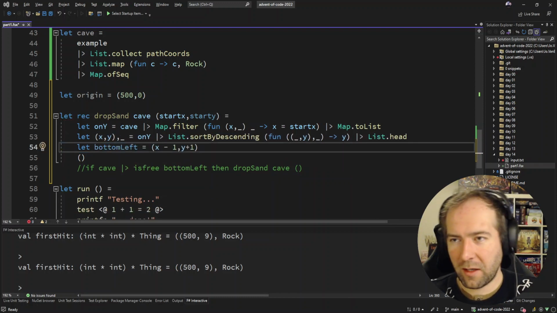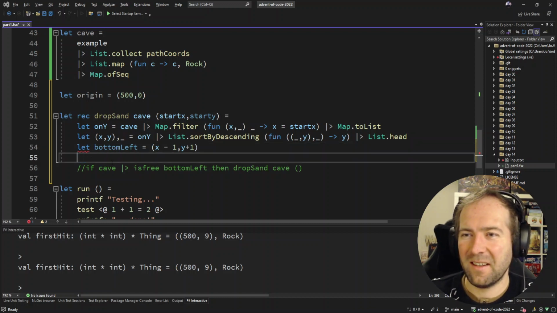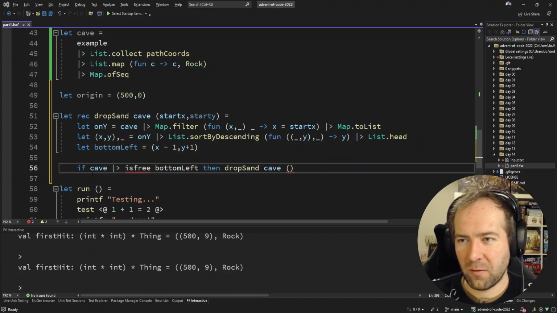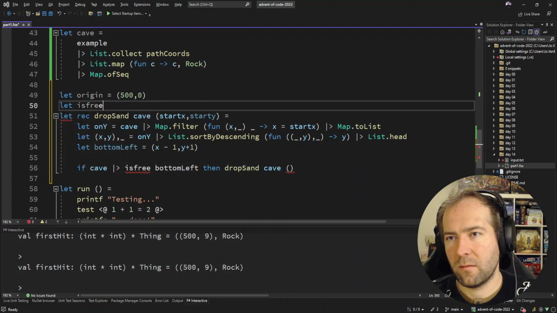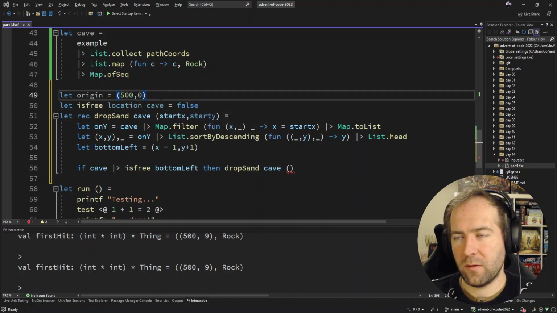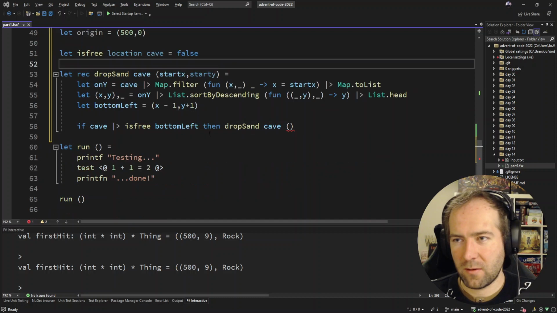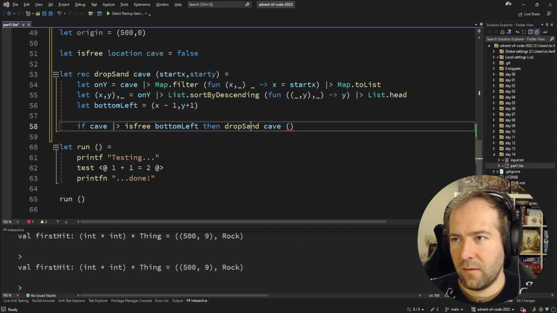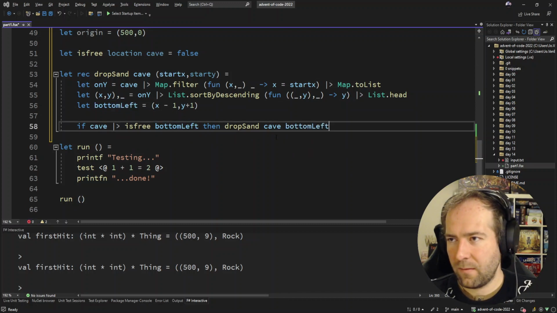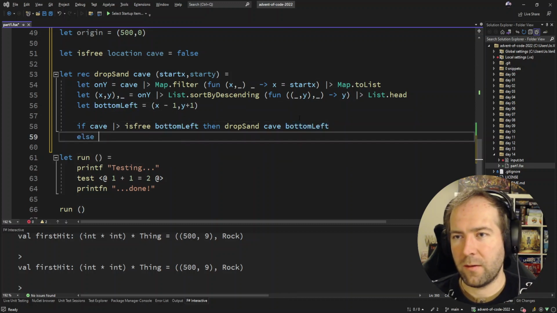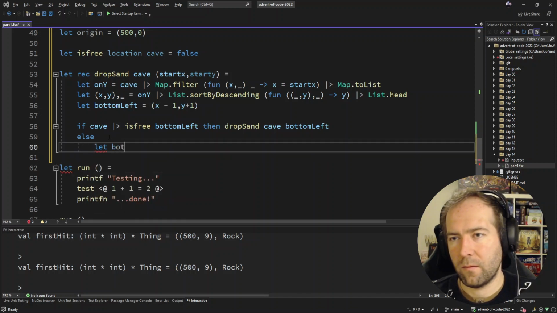So we got rid of the name. Okay, we'll reintroduce it once this compiles. And let's introduce the method is free, so that at least starts compiling. So then drop sand cave in the bottom left. So we're gonna try that. Otherwise, bottom right, we're going to do the same thing.